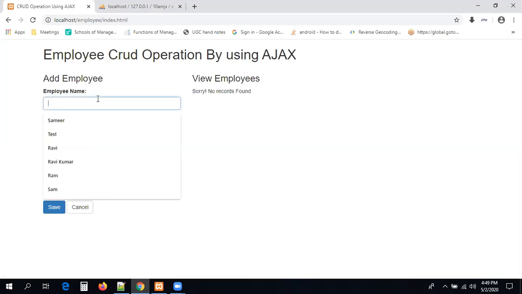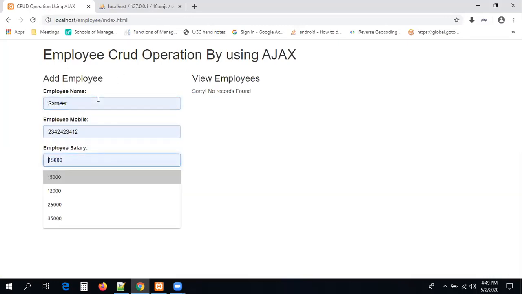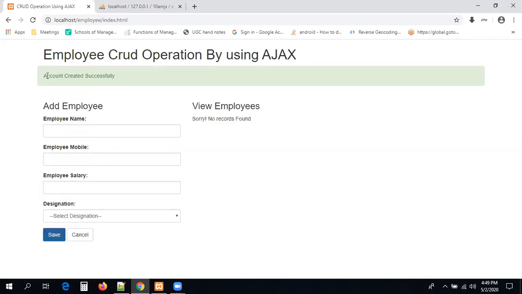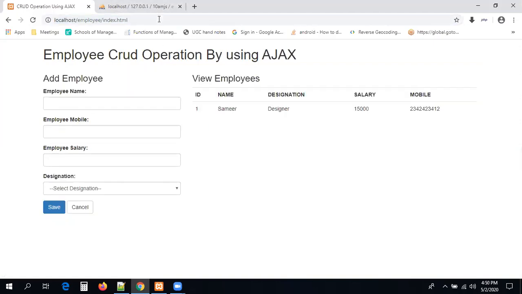Now let me insert data here. I'm inserting some data. Yes, let me submit it. So account created successfully. But are you getting the records here? No. Let me refresh the page here. If you refresh, I'm getting the record. But with Ajax, we cannot refresh the page, right?